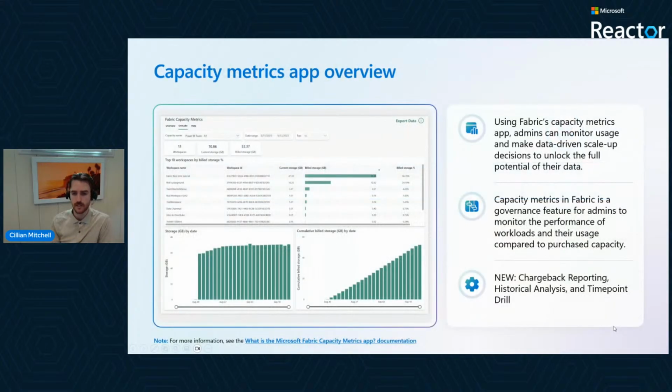And speaking of the Capacity Metrics app, this is the last slide before I start answering your questions. Sorry about the delay, but hopefully these slides have helped prompt some of those questions as well.